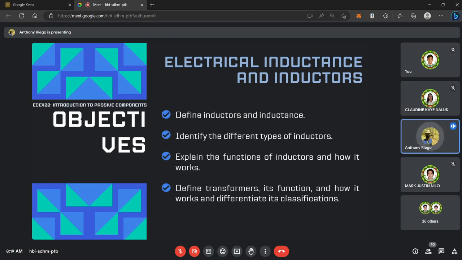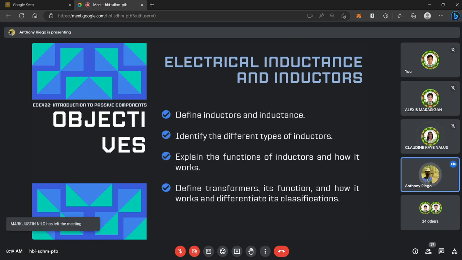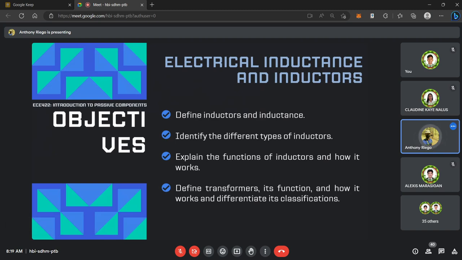So after this, you should be able to define inductors and inductance, identify the different types of inductors, explain yung functions ng inductor, saan ba siya ginagamit, paano siya gumagana, and lastly, we'll be defining transformers, its function, and how it works, and differentiate its classifications as well. So iba-iba po yung mga transformers natin. Mamaya, makikilala pa natin kung sino-sino yung mga transformers na yan.